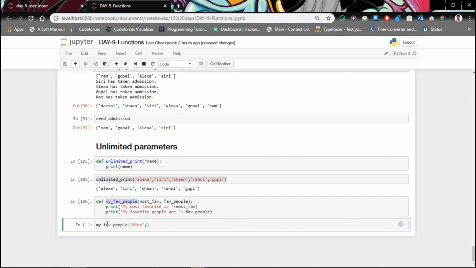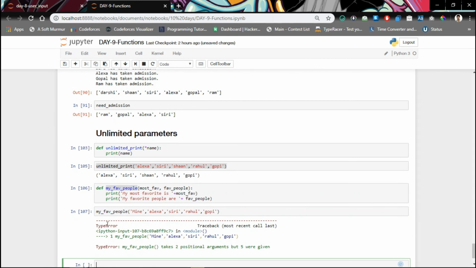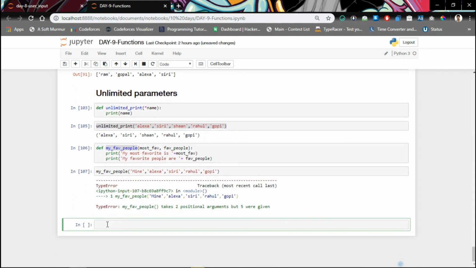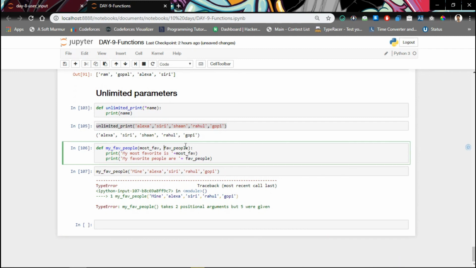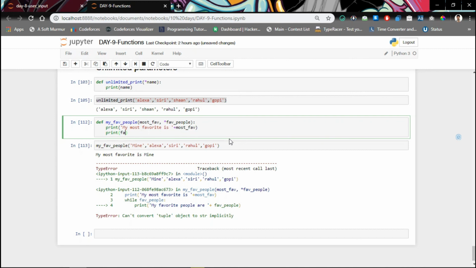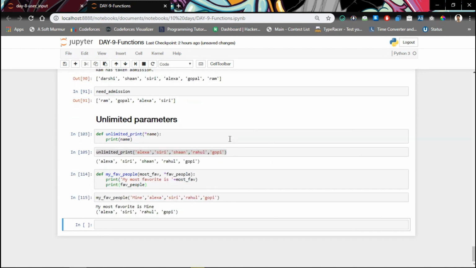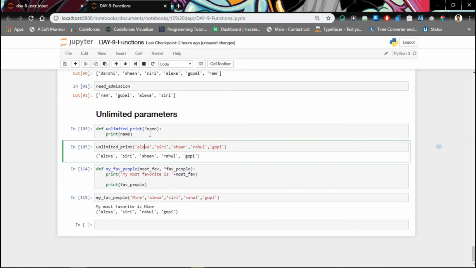Okay, and then we will say favorite people, so we can add here Alexa, then we can add here Siri, we can add here Rahul, we can add here Gopi, and see. My favorite takes 2 positional arguments, but 5 were given. I forgot the star, so we have to give a star here, and then print favorite people. Yes, print favorite people. It is a tuple. If you provide a star, it becomes a tuple.